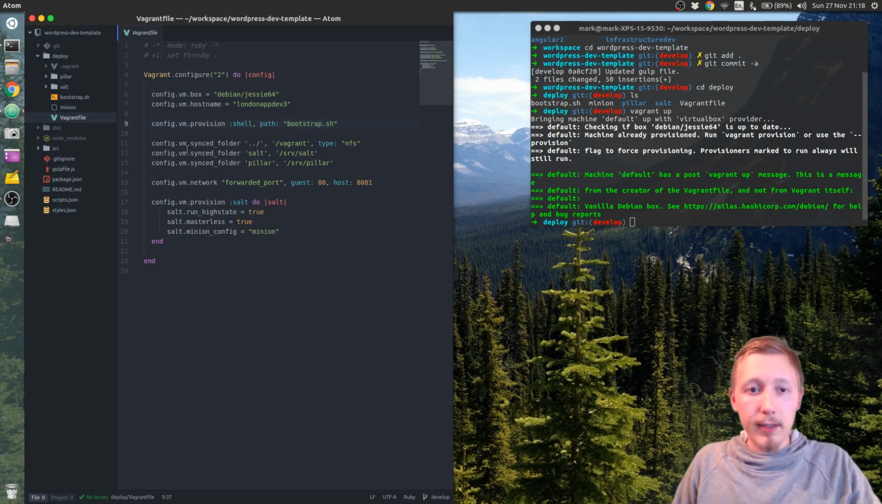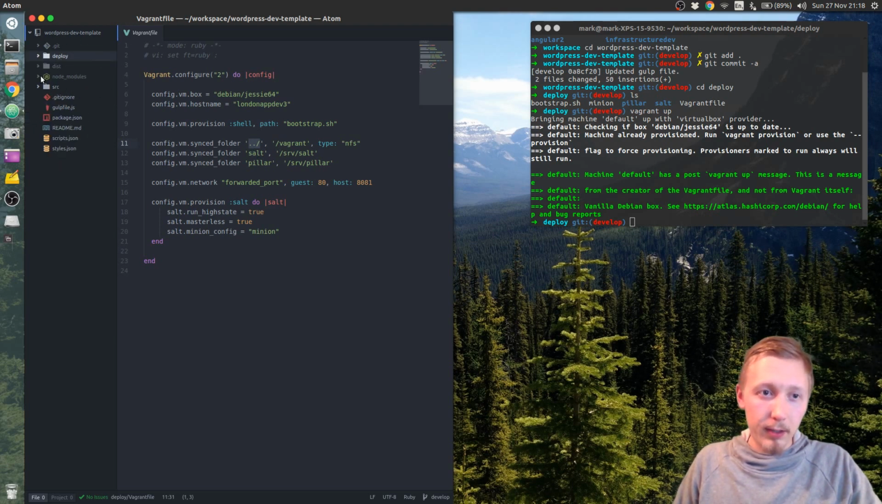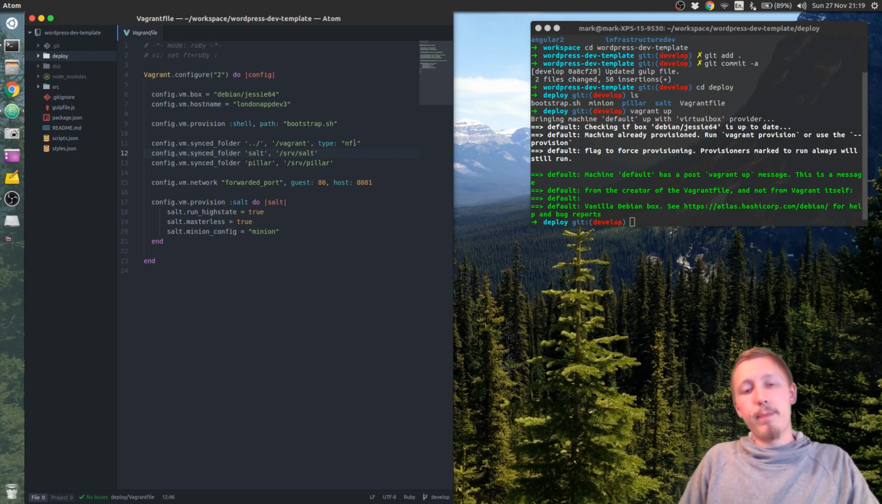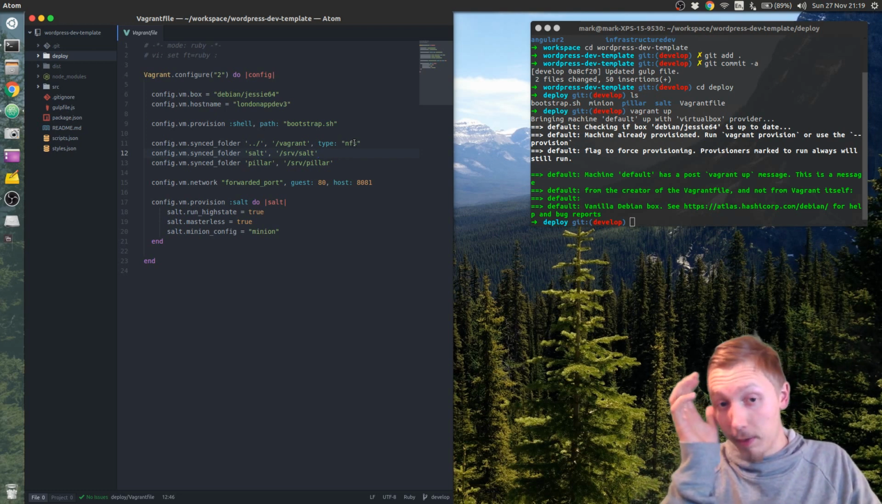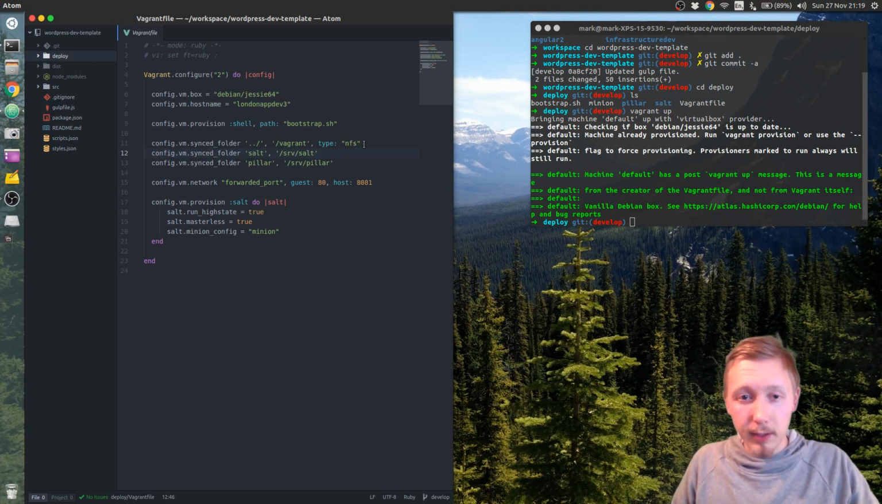And then it has these synced folders. The .. means go back into the previous directory, or the parent directory, and map that folder. So it maps everything that you see here. Because it runs from the deploy folder, it needs to go a step back and map everything from this point, and map that to /Vagrant. And I use type NFS because I use Node Package Manager, and that requires some symlinks and stuff to be created. I find it always works better when you use type NFS for that, but these other ones are just standard.